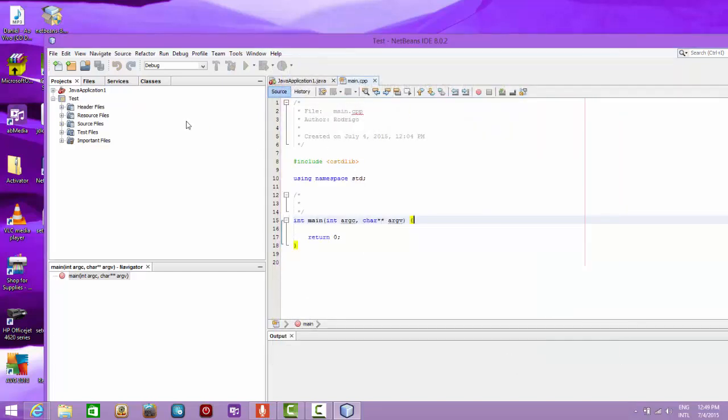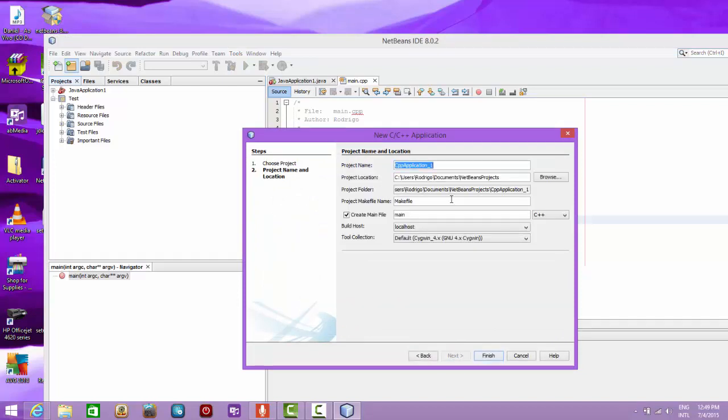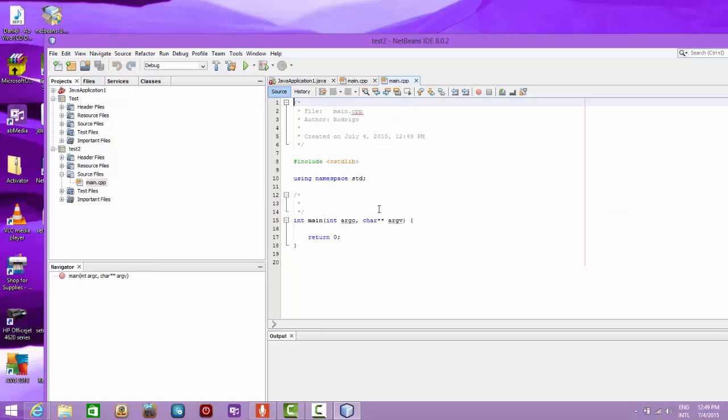I already have open here a C++ application. You can come here, start a new one, a C++ application, and we can create a test too, just in case. And that's it. We come here to Source Files, main.cpp, double click, and you're good to go.